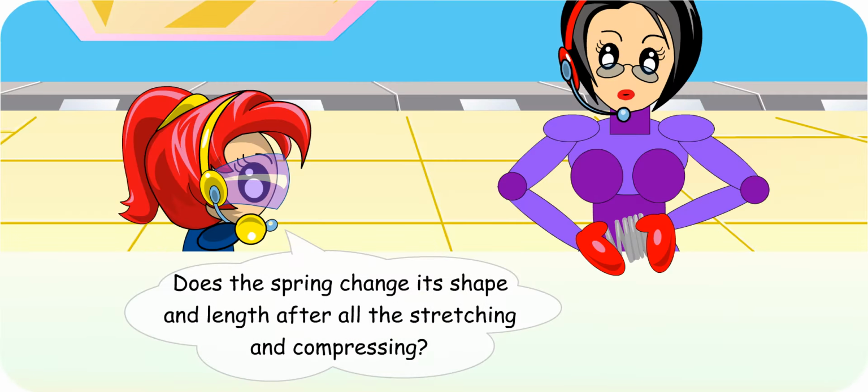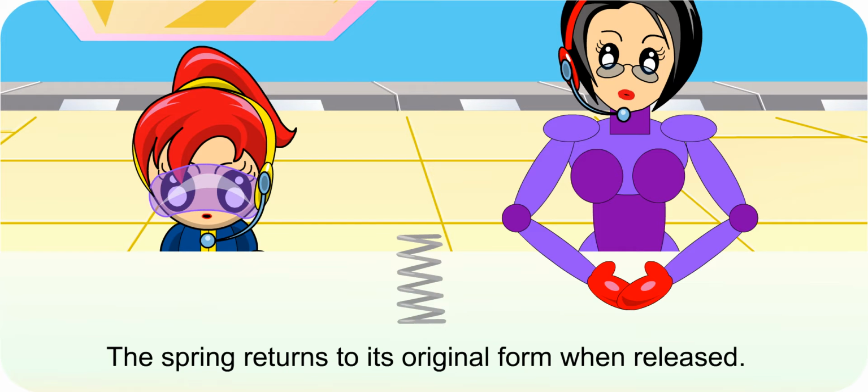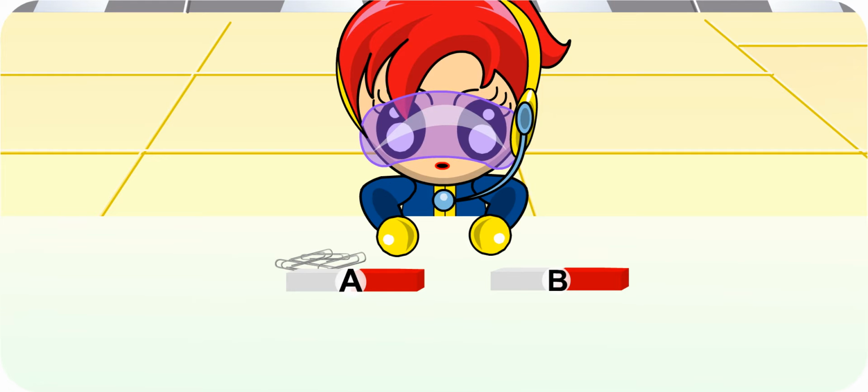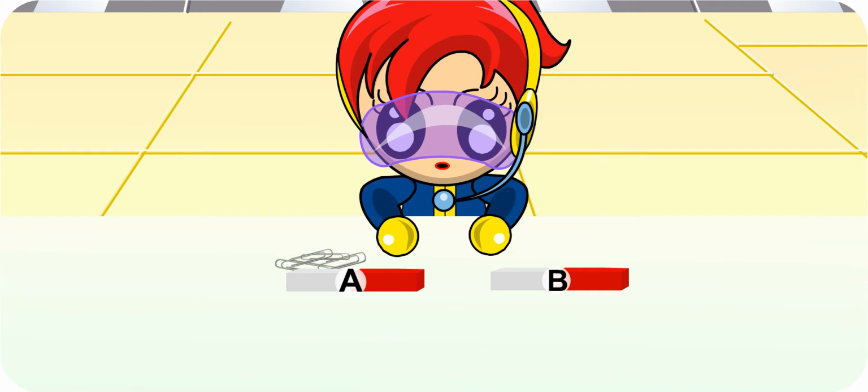Does the spring change its shape and length after all this stretching as well as compressing? No, it returns to its original shape and length. Today, I've learned more about forces. Do you still remember when a magnet is able to exert a force of attraction? That's easy. A magnet can exert a force of attraction in two situations.